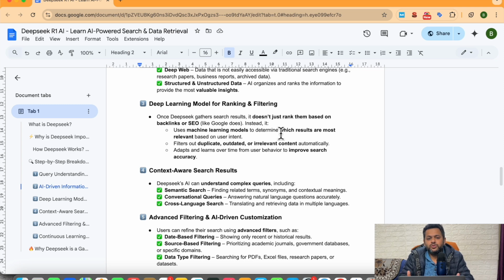So sometimes you would have noticed in search engines, right? The pages which are 2 or 3 years old are still ranking on page one, but their information is not relevant today. So what they are saying is they are actually filtering out the irrelevant content. It adapts and learns over time from user behavior to improve search accuracy.